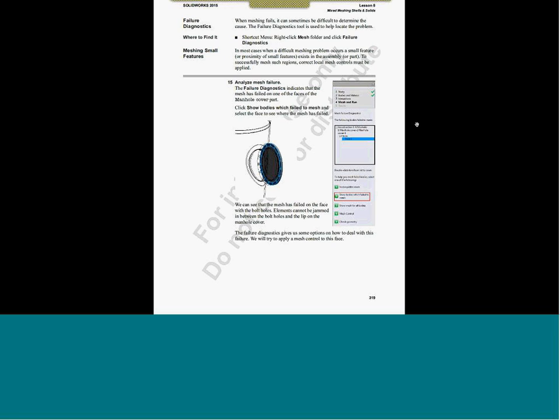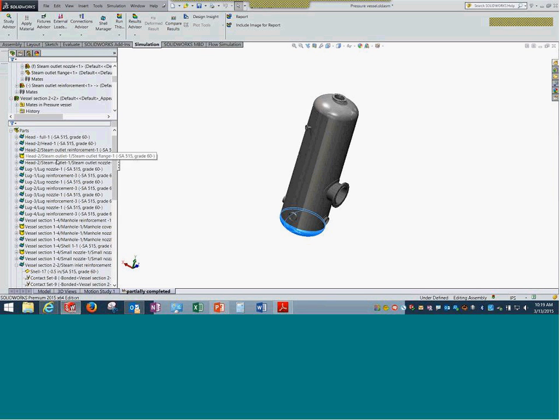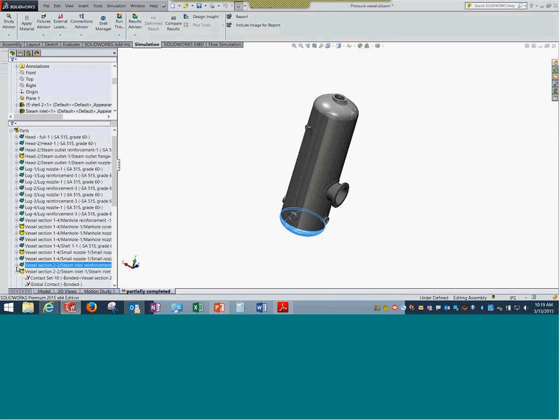The mesh failures, I don't think I should be going deep into it. I think it should be okay. It's a front end option, and you should be able to do it. Incremental meshing is again an option which was introduced in one of the recent versions, which is incremental meshing, or meshing that happens on select geometries.